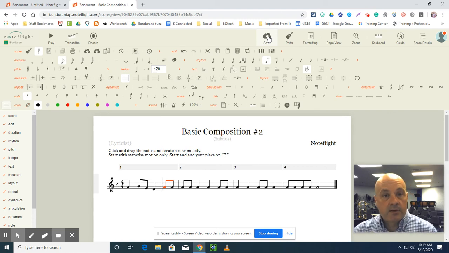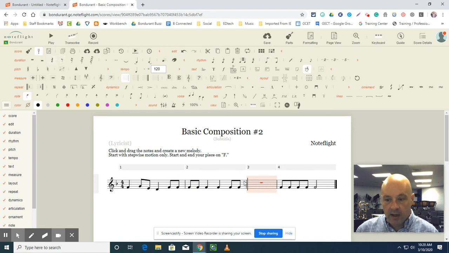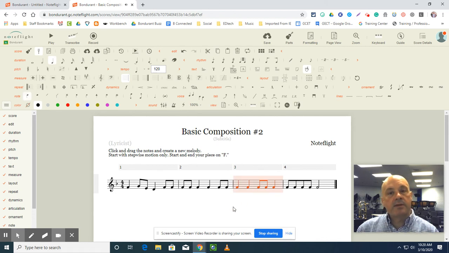A couple other things as we close this video out. The same shortcuts that you would use in a document, you can use in Noteflight. Control C will copy that measure. Control X deletes that measure. Control V, paste it back. So the same kind of shortcuts that you're used to in a document are in Noteflight.